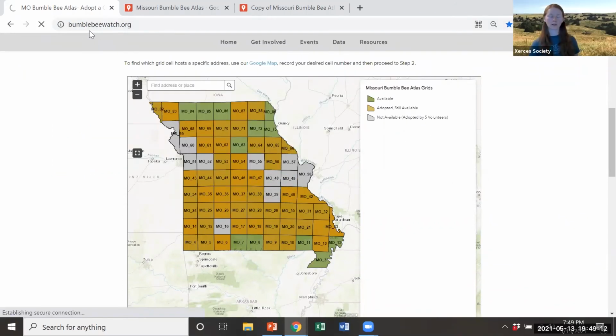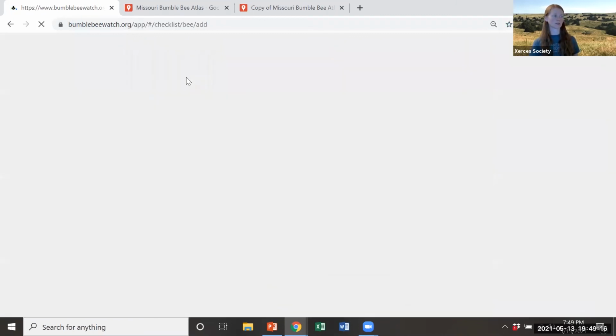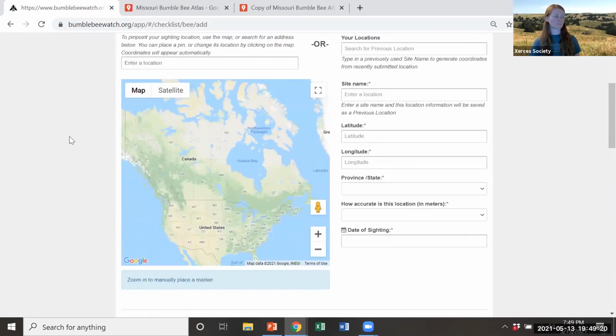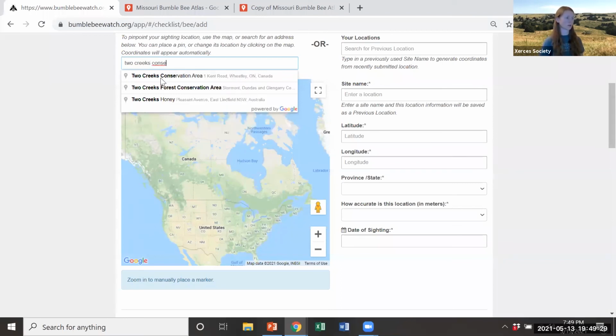The other thing that you can do to get around that, which Rich mentioned, is when you go to submit your sighting, you can enter your location here. So maybe you went to Two Creeks Conservation Area. That's Canada. Why is it not coming up?